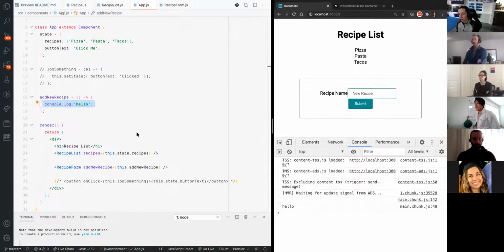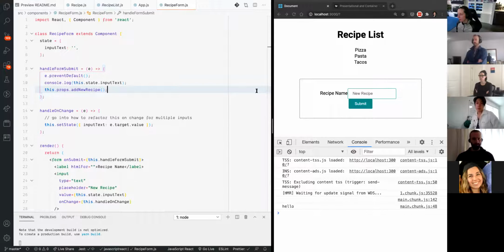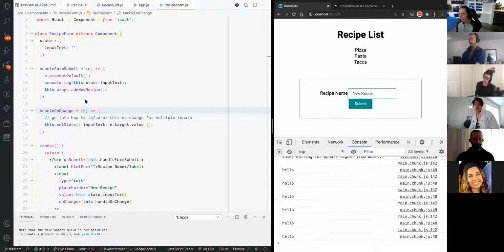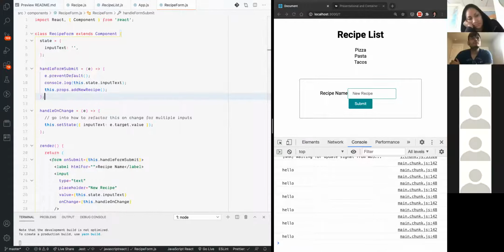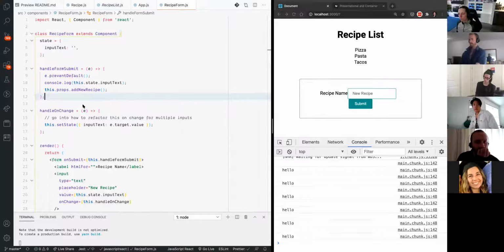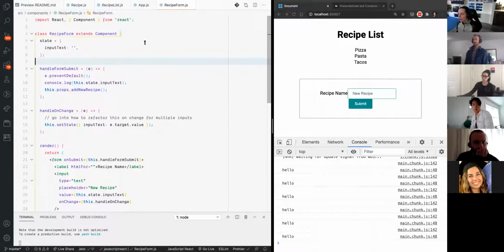So I'm actually executing this function that is inside of my app component by clicking on this button and calling this handle form submit function right here, which will essentially console log the hello string. So every time I click, it executes that function. Questions about that? Okay, I hope that's a good kind of silence.